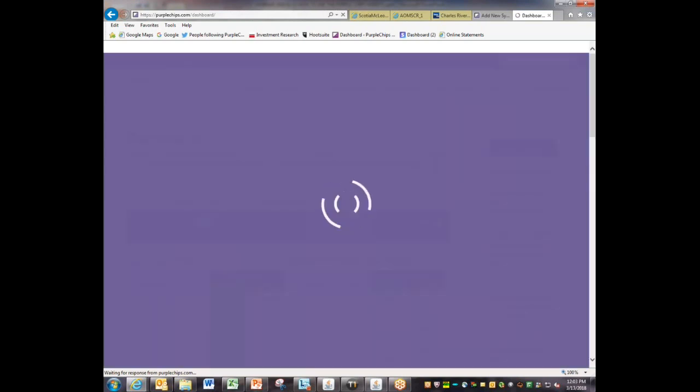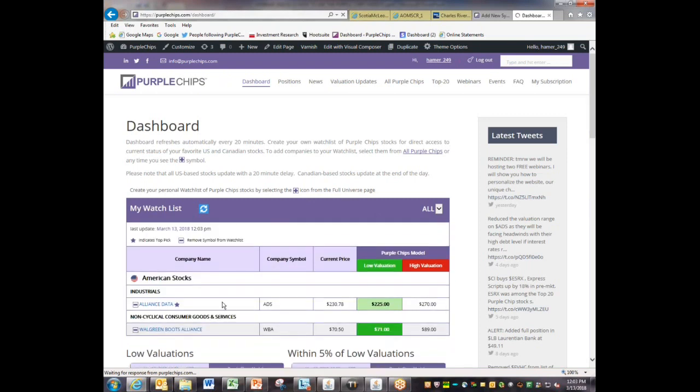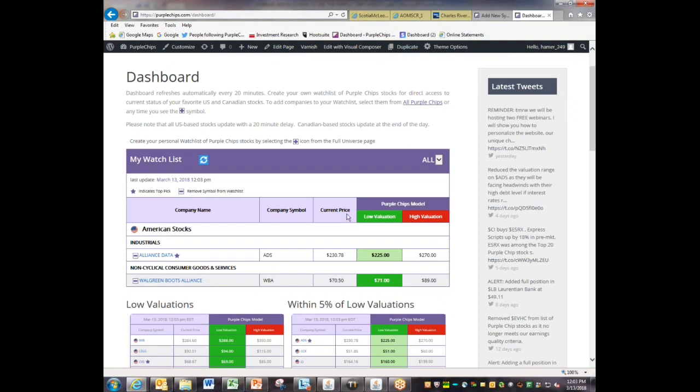You can see how the bank servers are a little bit slower than what you see at home. And so now you see the watch list has changed. I've got Alliance Data on there and Walgreens Boots Alliance, Walgreens otherwise. Now, when you look at this watch list, it shows the low valuation and the high valuation. You can see if I put my cursor over this Alliance Data at 225, it's in light green.